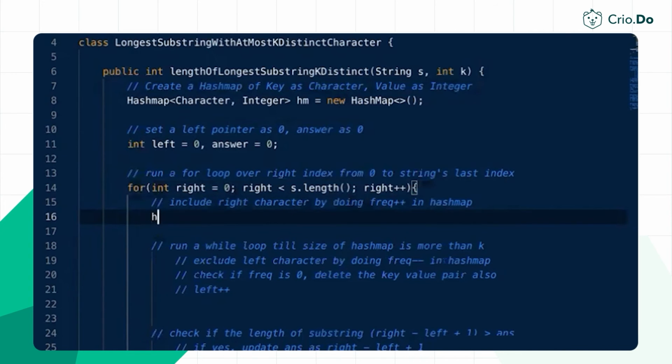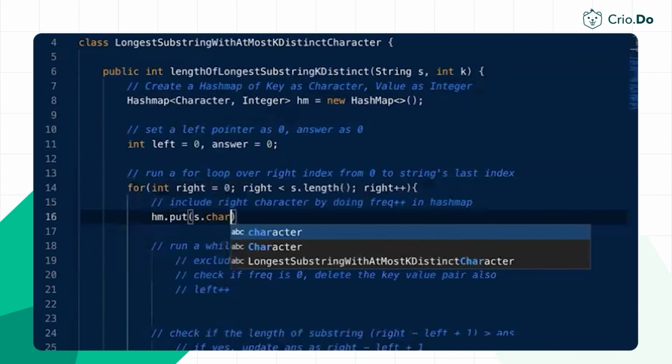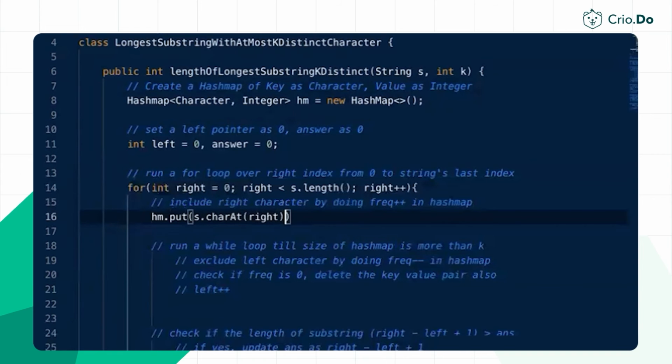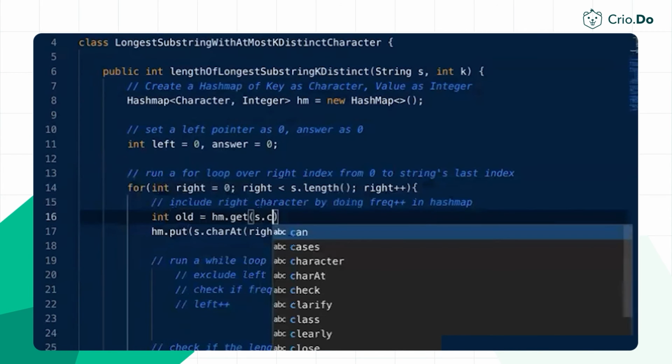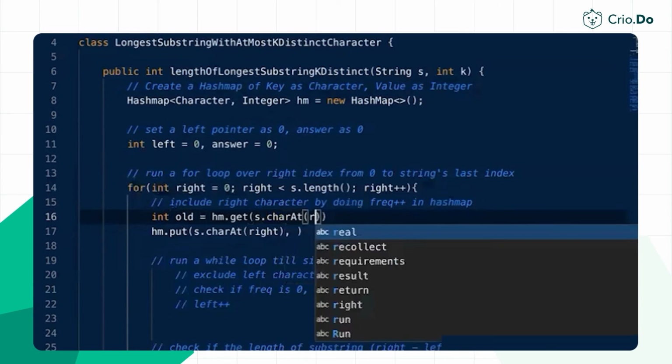So what we will do is, we will say hm.put, put means insert or update the frequency of the character. The character is s.charAt(right), the character at right. This is the function in Java. What should be the new frequency? The new frequency should be the old frequency for the same character plus 1. So for that, we can store it in a variable old, which will be hm.get, the old frequency of the same character s.charAt(right).